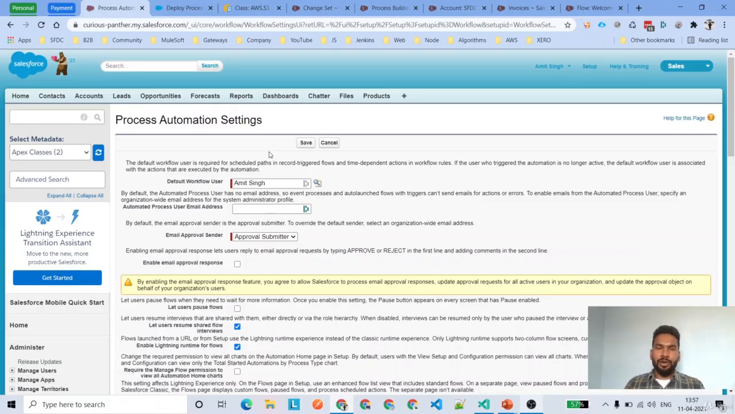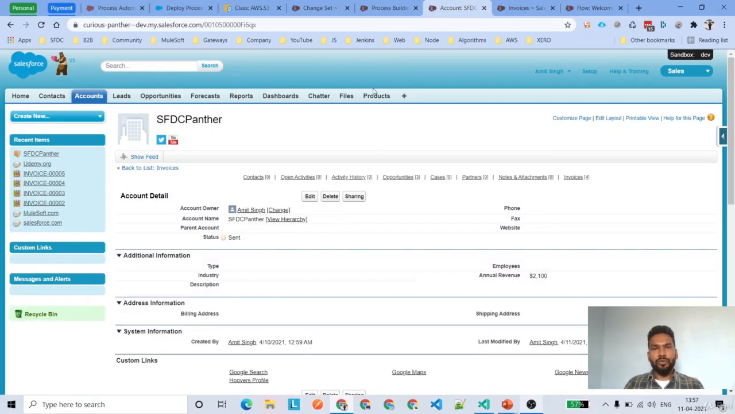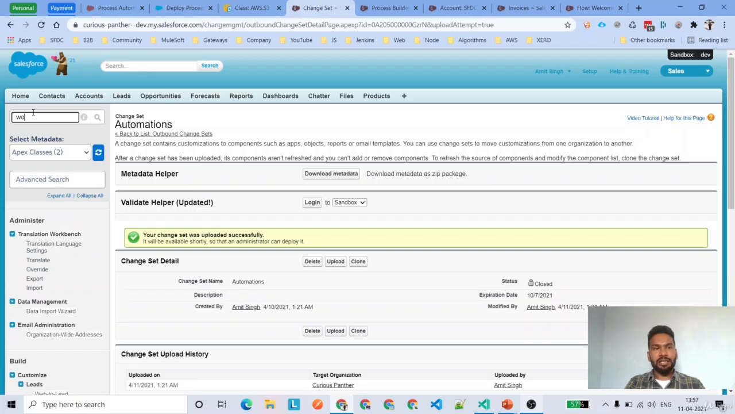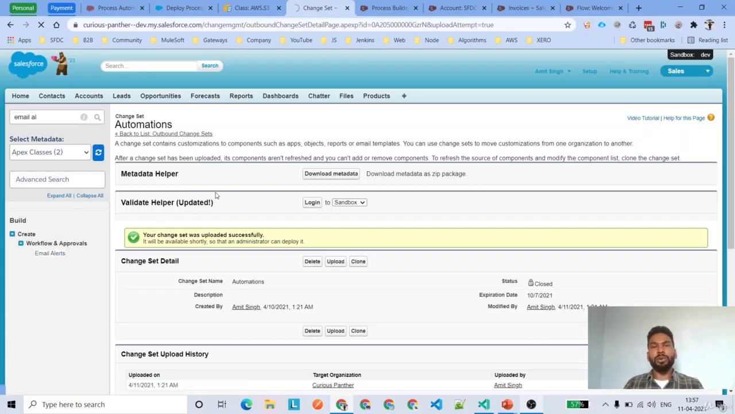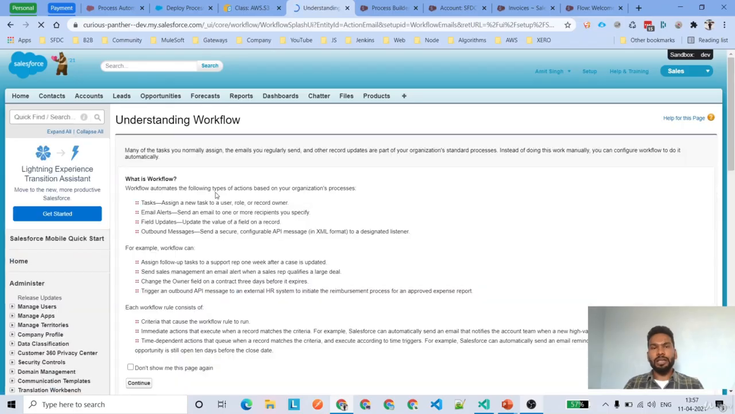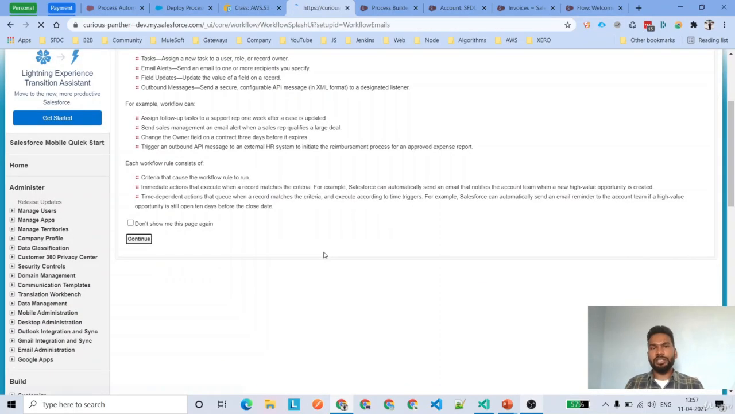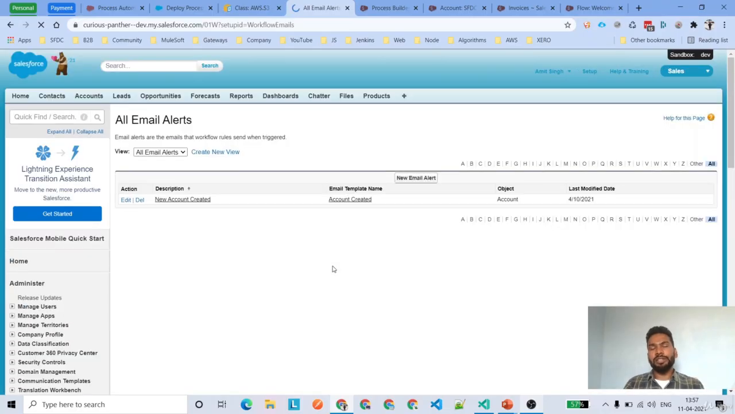In case of workflow rule, there might be some cases where you are trying to deploy workflow rule email alerts and you are getting an error saying user does not exist. You are getting that error because of the user which is referenced in the workflow rule email alert. If you have a user present inside the sandbox and that user is not present in the production environment, then you are definitely going to get the error.